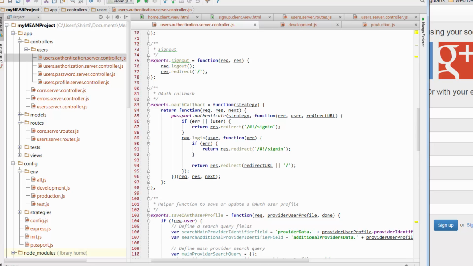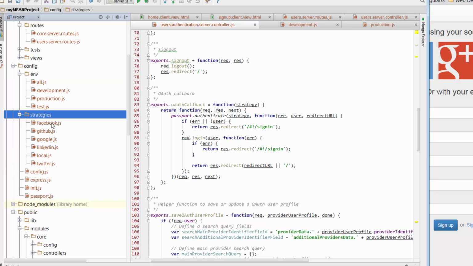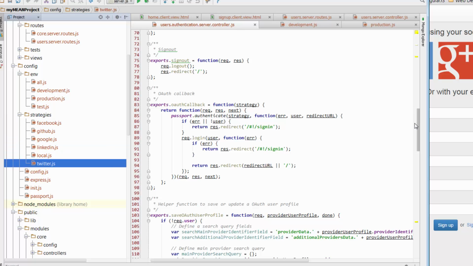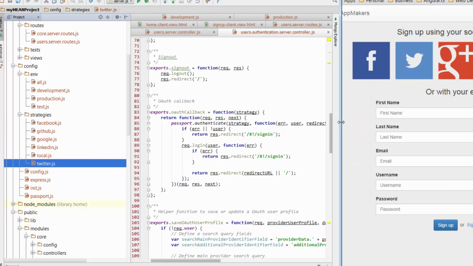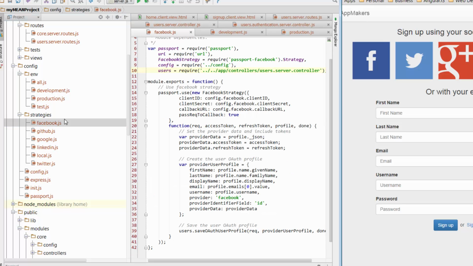One of the key parts to this particular piece of code is that it's just a generic piece of code. It doesn't say anything about Facebook anywhere here. And the reason for that is it actually has a reference here for strategy. Now, if I want to know what that strategy is, I can go over to config and go down to strategies, and in the strategies folder, I see I've actually got a file for each social account that is actually available in the app. It also includes one for the local account. But let's have a look at Facebook.